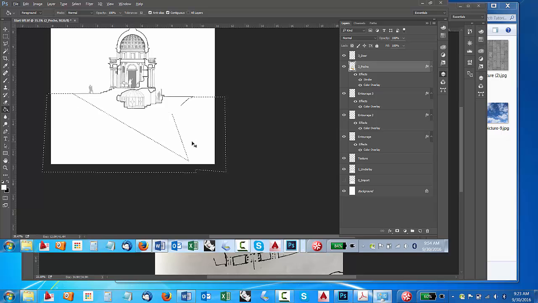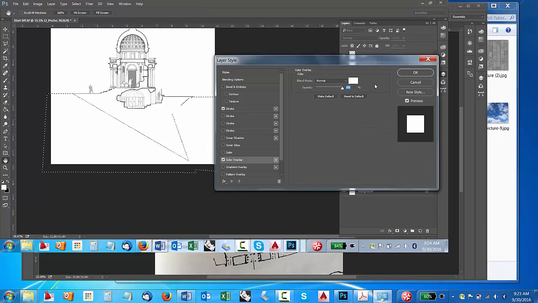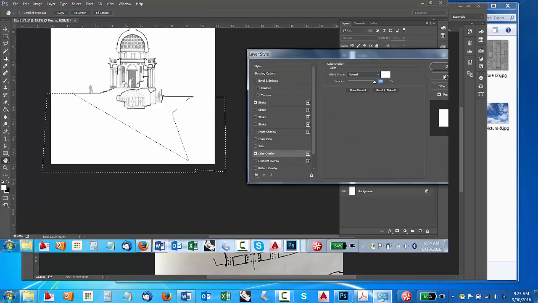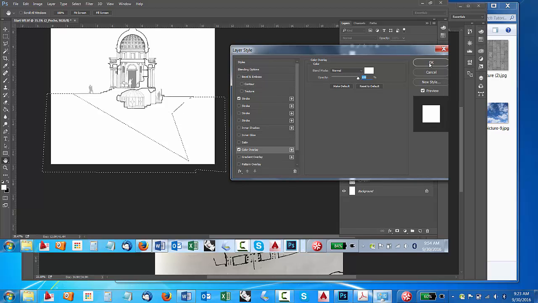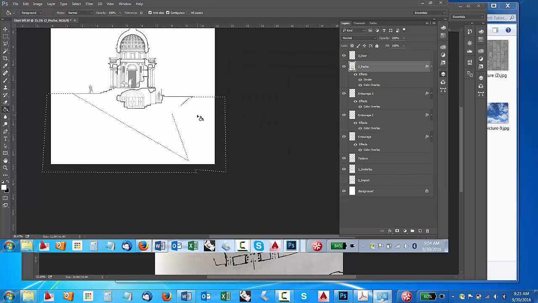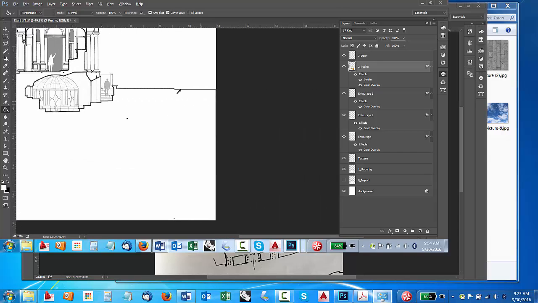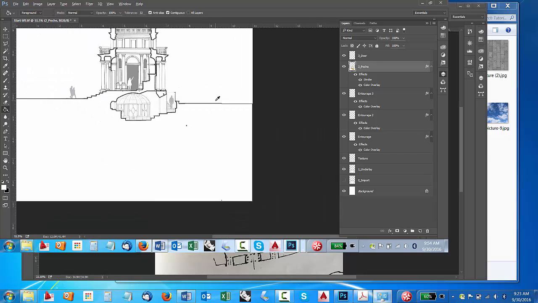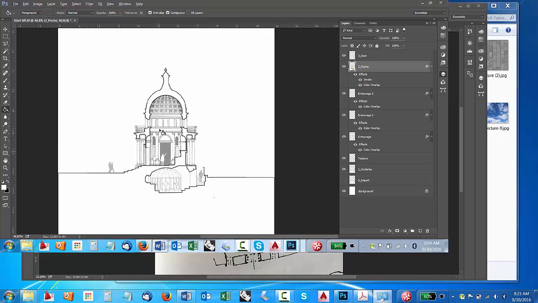So let's see. If I go back to color overlay, can it give me that line? Yeah. So the contour is there still as well. It's a little choppy, but we'll just move on from that. Now I have a little more room for adding other stuff into this scene.